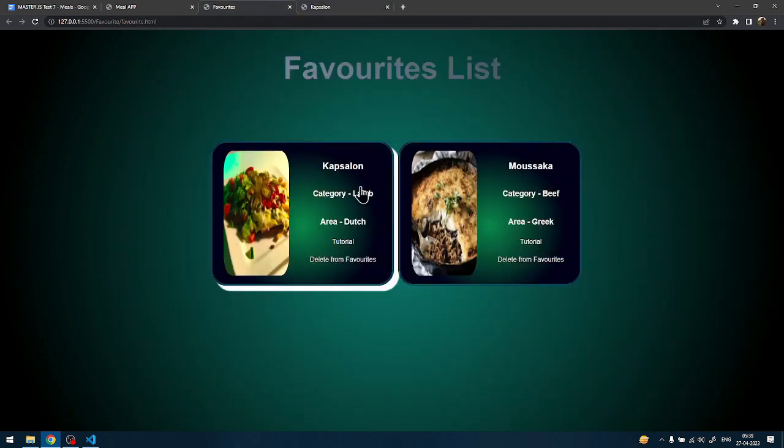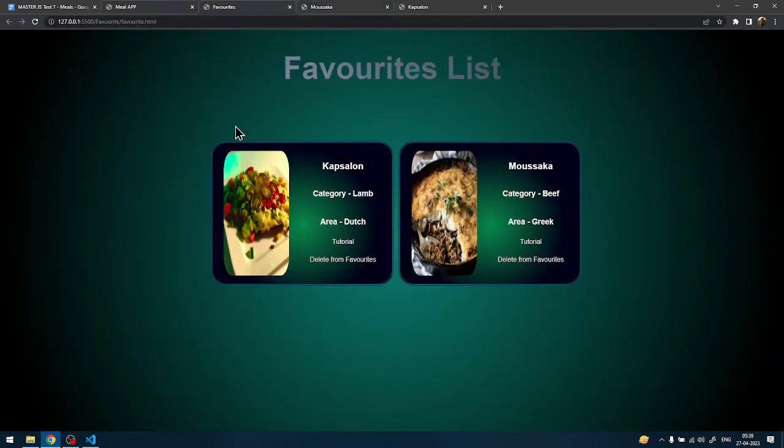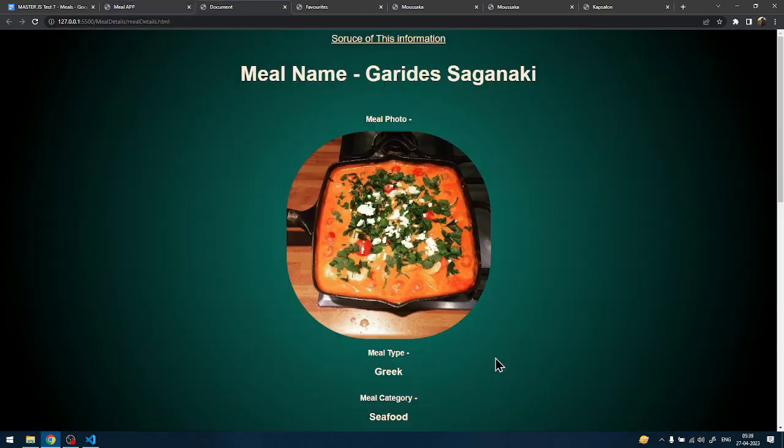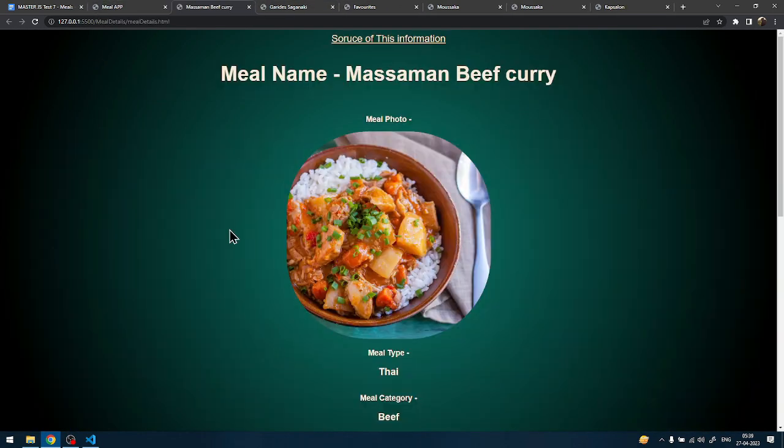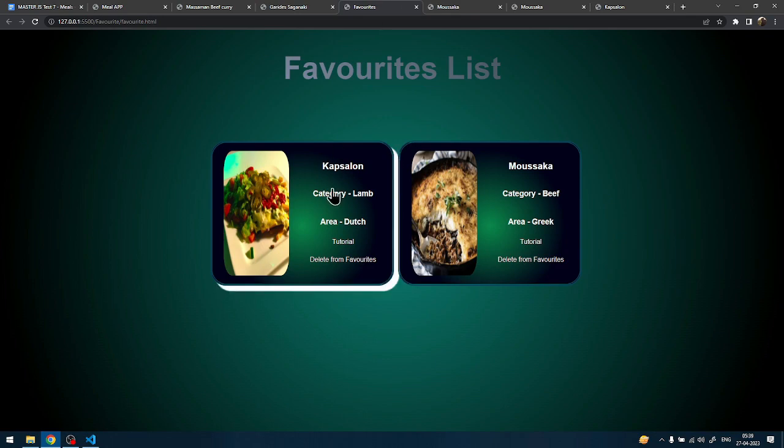I think the API is not working correctly here, so let me refresh. Yeah, now it's working fine. It fails sometimes for some meals, but it mostly works for almost all the meals except for this, I think the Capsalon meal.